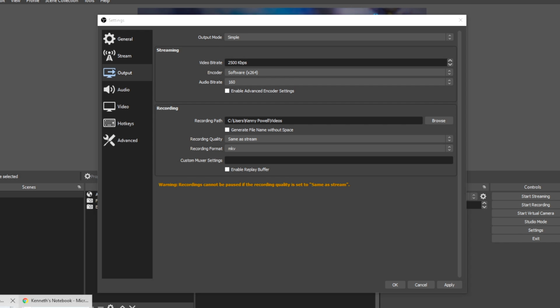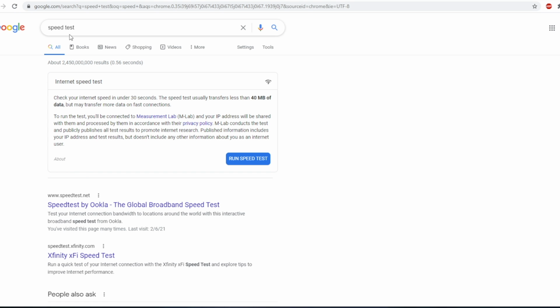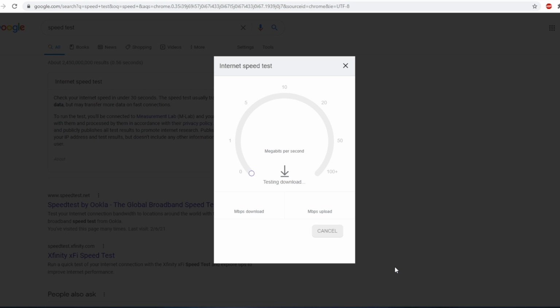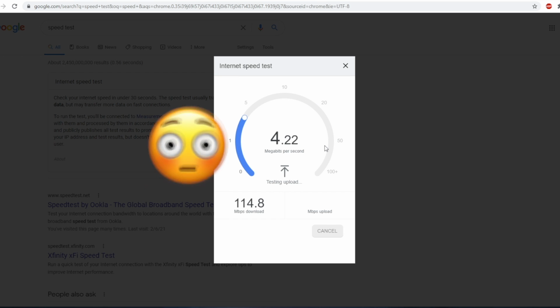Before we set the bit rate that we want for our streams, we want to do an internet speed test. To do that, you can simply go to Google and type in speed test, but I also left a link in the description below to the Ookla speed test. So you can use that as well, which is linked literally right here. But on Google, I'm just going to select run speed test. And this test is going to find out how fast my download speed and my upload speed are.